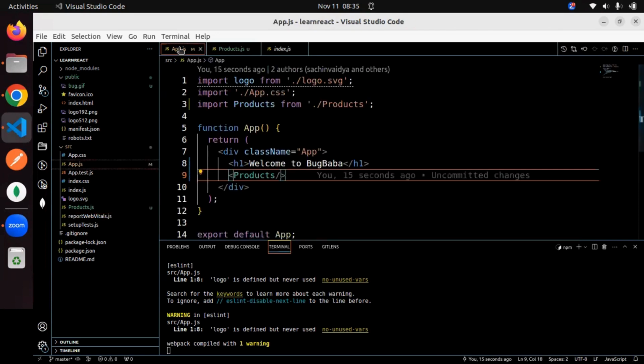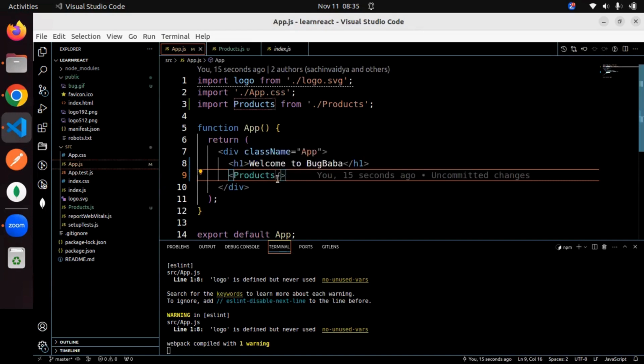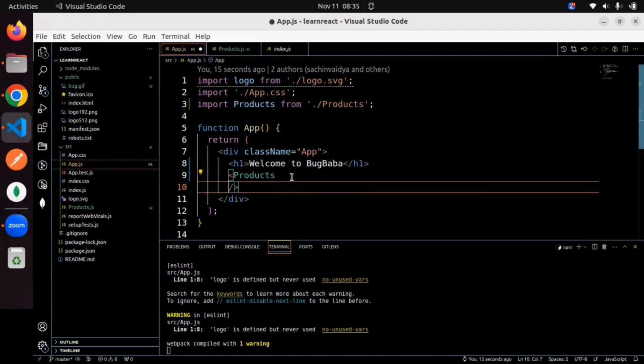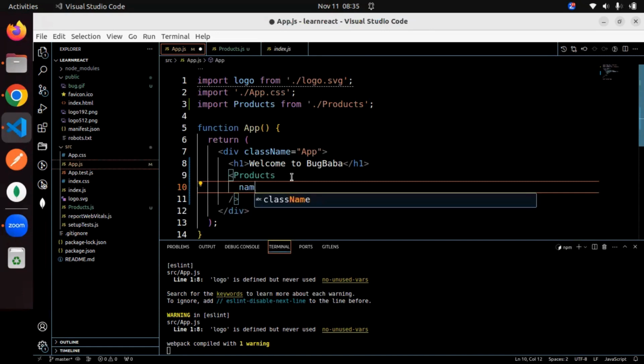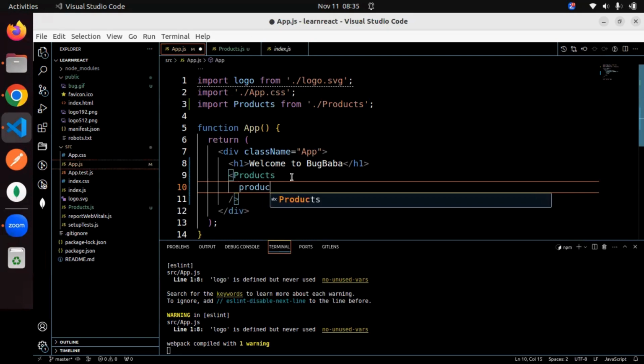Okay, so if I want to pass data from the app component to the products component, I'm going to take help of props here. Using props, we can send data from one component to another component. Props is an object, so we have a key and a value. Let's say name equal to, I'll say a more specific product name. Product name equal to, pass some value here, say mobile.